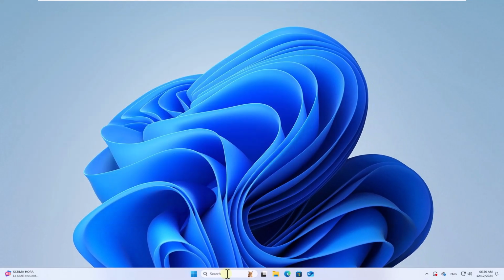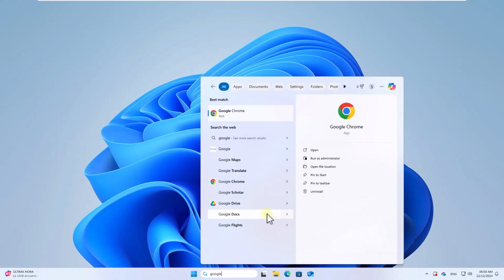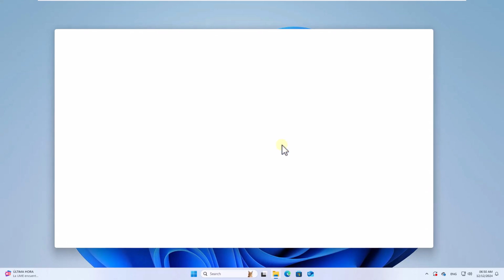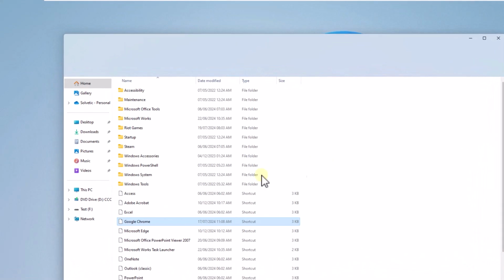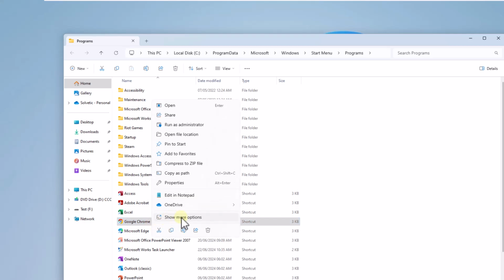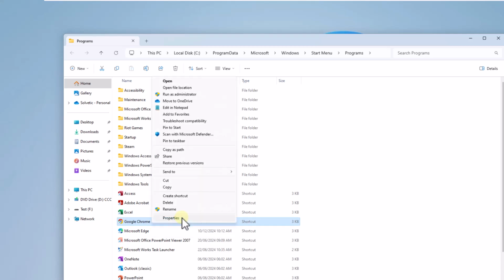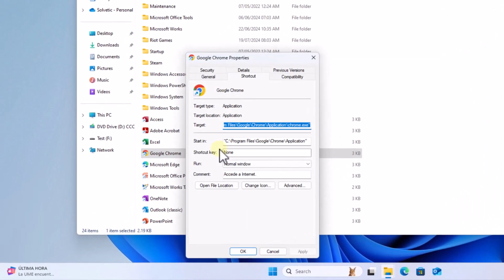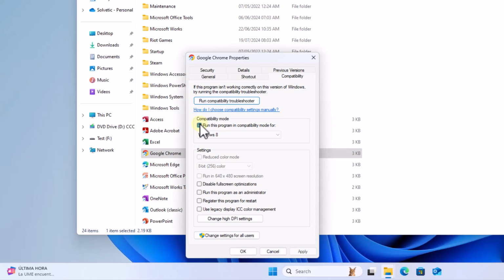After that, in the search box, enter Google. Right-click on Chrome and choose Open File Location. Here, right-click on the shortcut to select Show More Options and then click on Properties. You will go to the Compatibility tab. Check the box Run this program in compatibility mode for, and you can select one of the systems. Apply the changes.